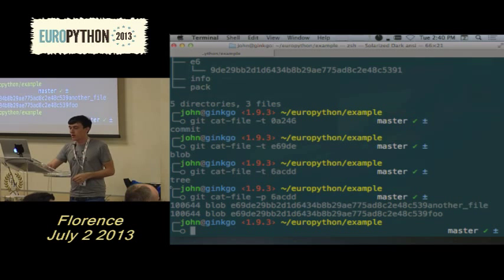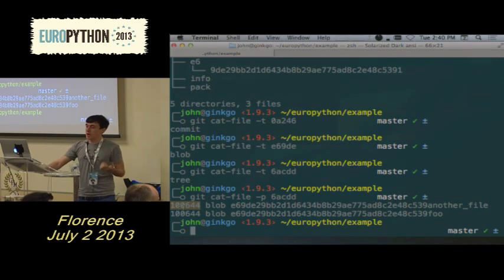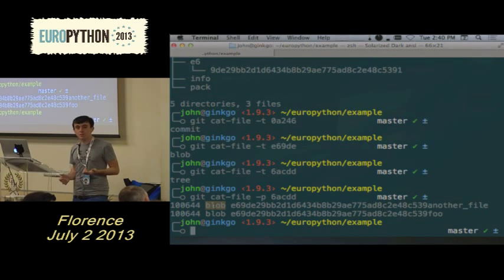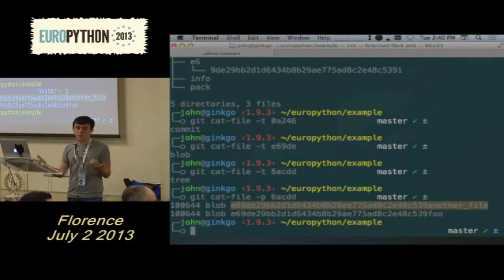Each line of this tree is just a simple text file entry. It shows 100 is a regular file, it's a blob. 644 is the permissions on disk. Blob is the type of Git object that we have, and then we have the hash. And both of these have the same hash.